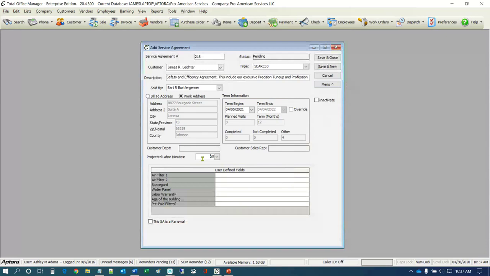And why would you edit it? It may be because you are extending this to a second or third year. You're adding extra equipment, etc. So you could edit that.